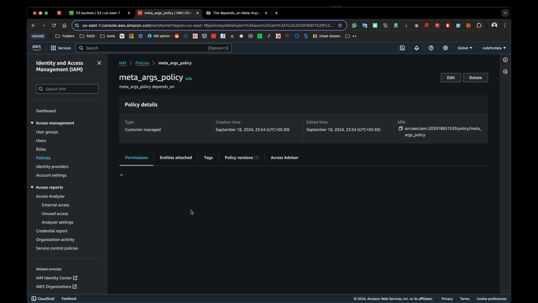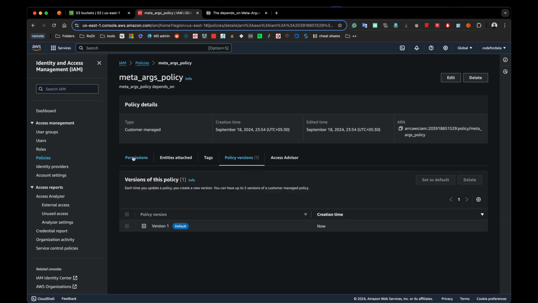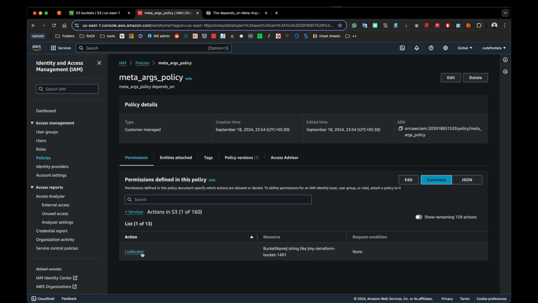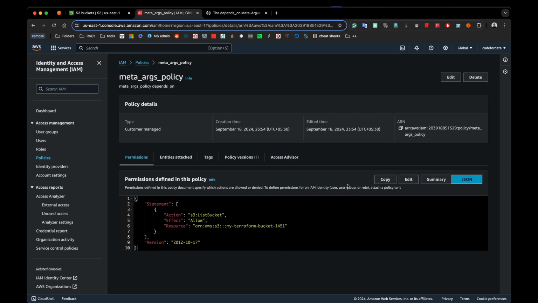So let me open it, and policy version, new one. Okay, it's new only. Okay, list buckets. All right, if I go to the JSON, we can see statement action is there, effect allow, and then the bucket name. Okay, and then the version.